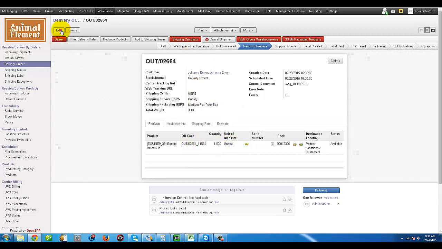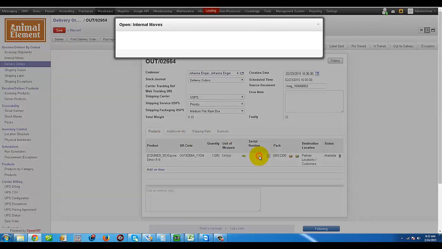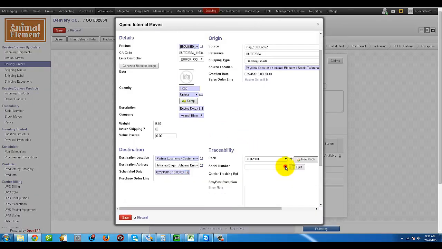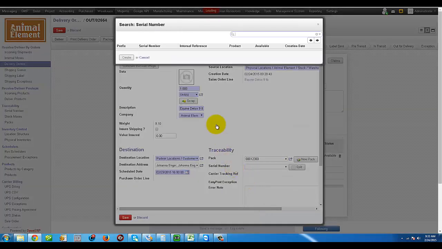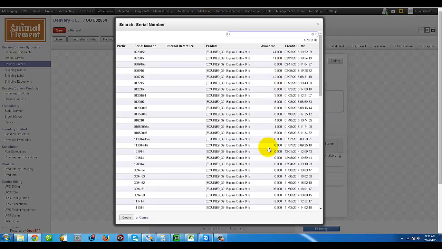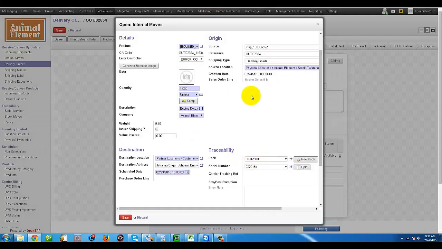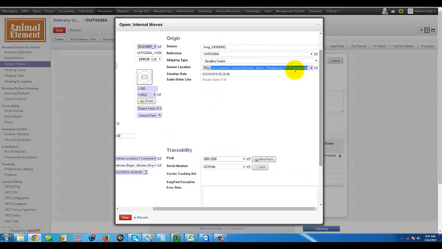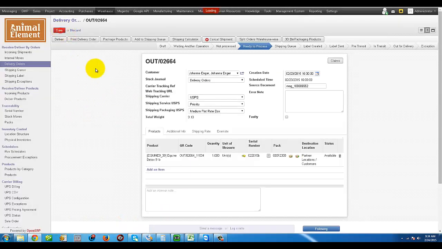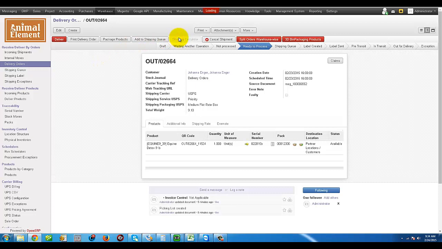So we'll go ahead and come in here, and we're going to select the serial number. So we could come in here, we could select a certain serial number, and we probably need to select the appropriate warehouse, we select our serial number, and then we can go ahead and save it. Let's show you shipping calculator.